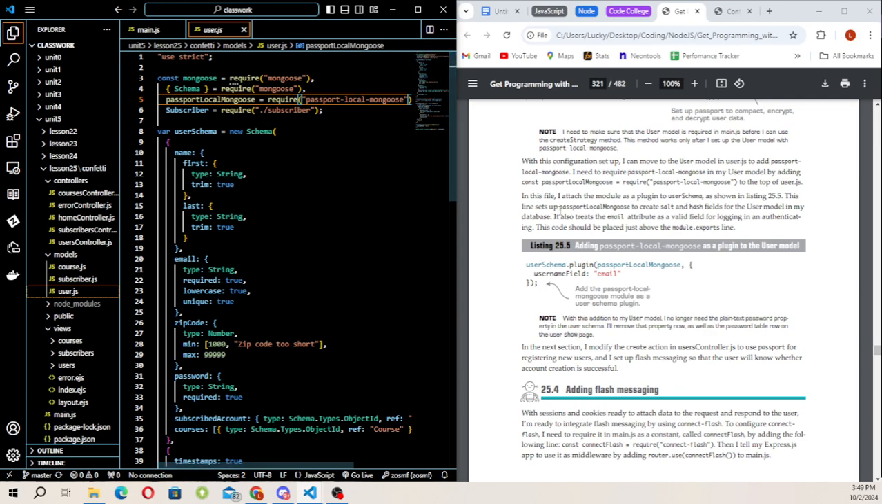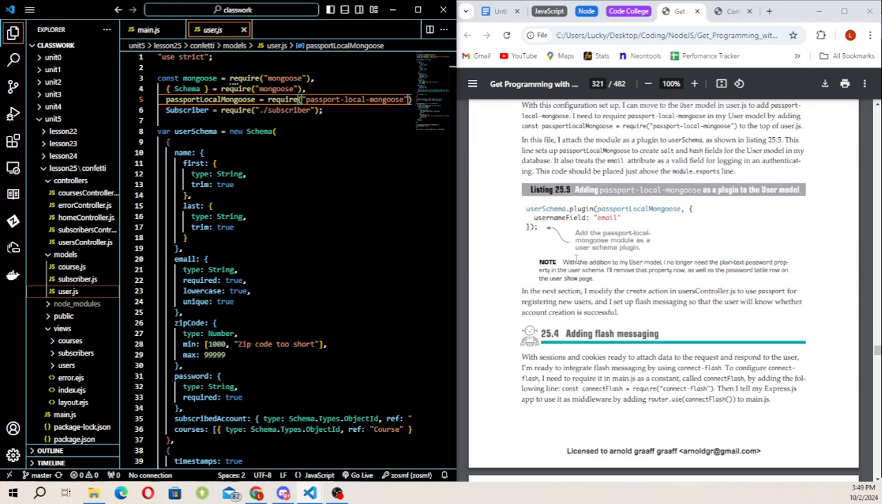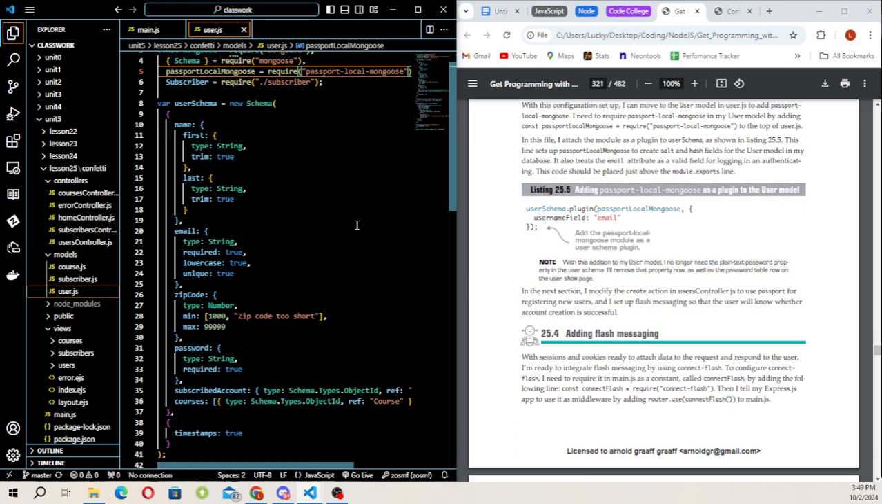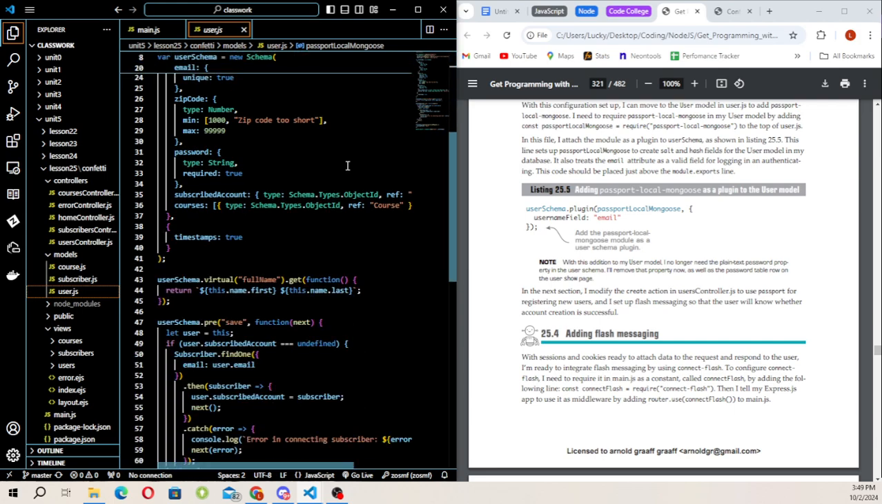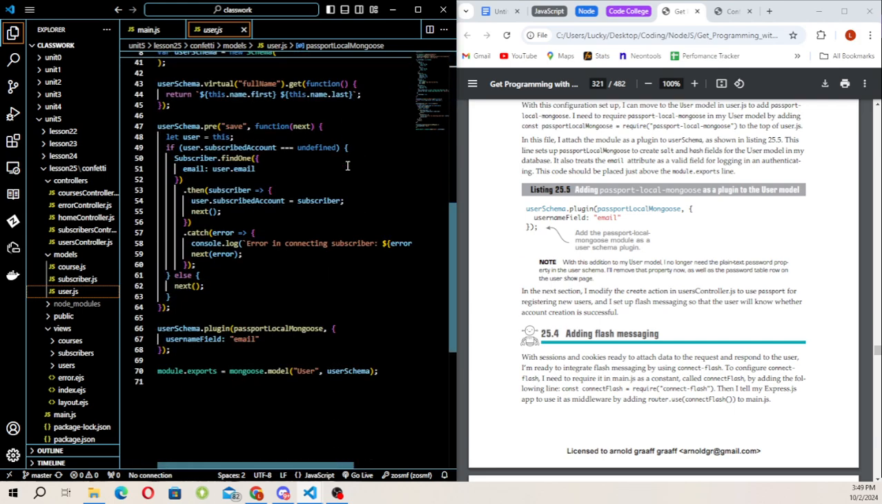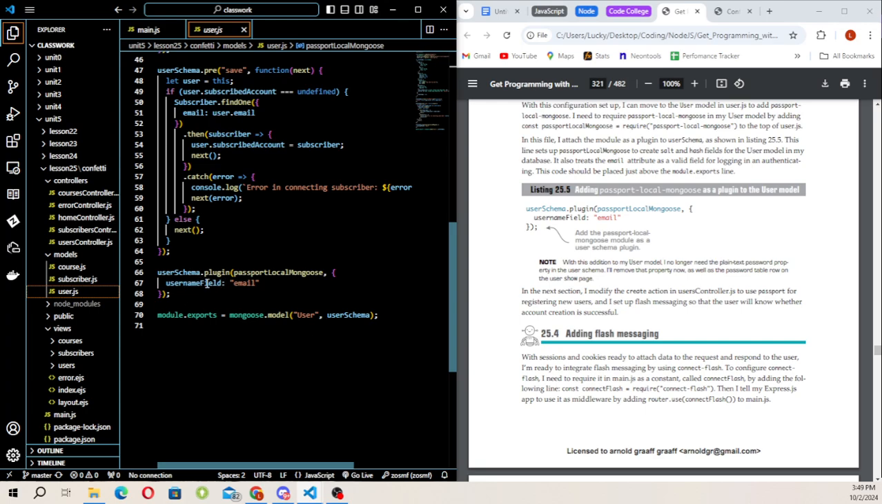And as you can see in this listing here, 25.5, we have user schema.plugin passport local, and that's basically what we did here with the email. Let me just find the email. Yes, that's what we do here, and the username field is the email.